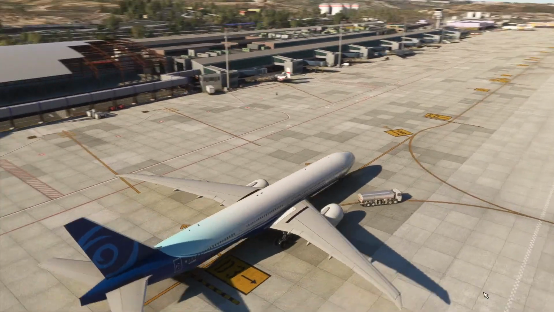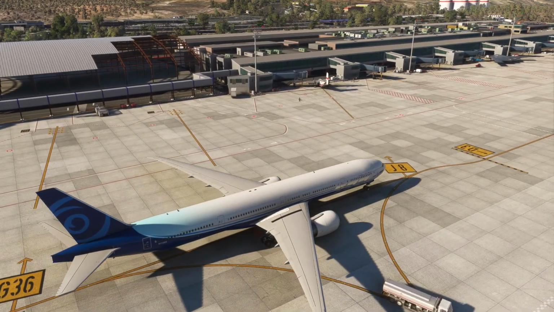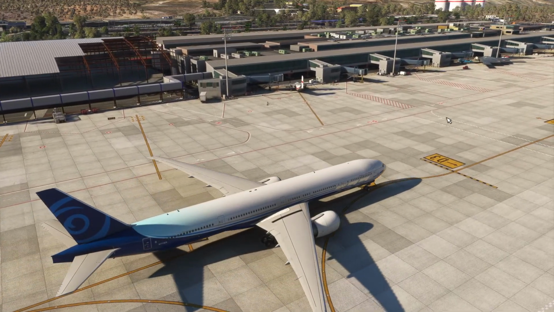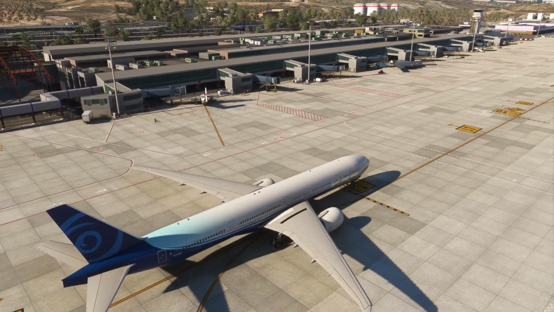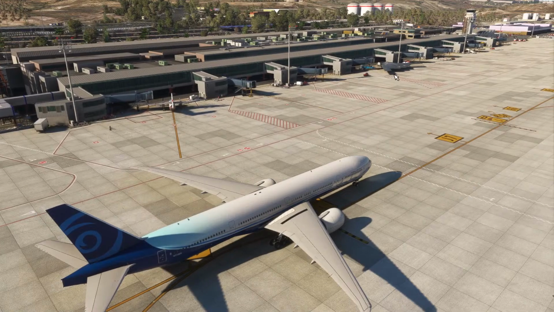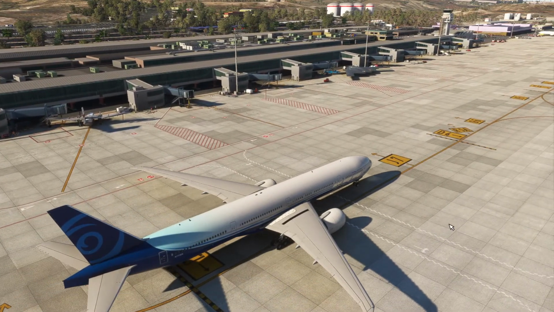Should we go, which terminal should we go and stop at? This does look remarkably like the real place, by the way. It's scary how much. There's a stealth bomber parked here. Only in Flight Simulator can that happen. That's great, isn't it?